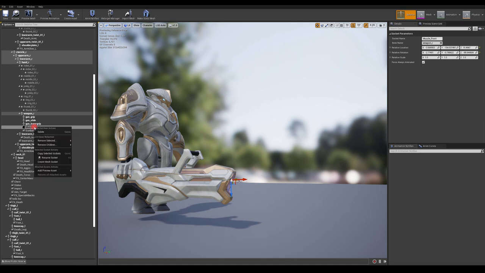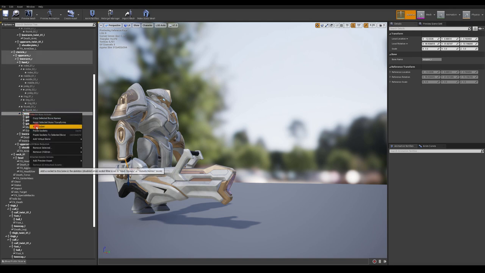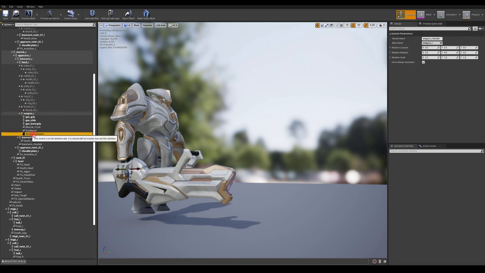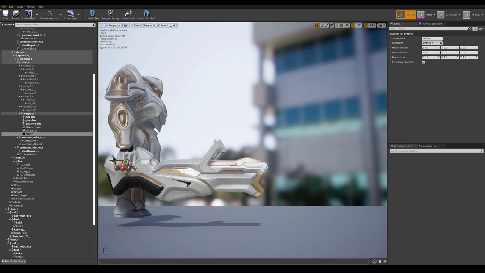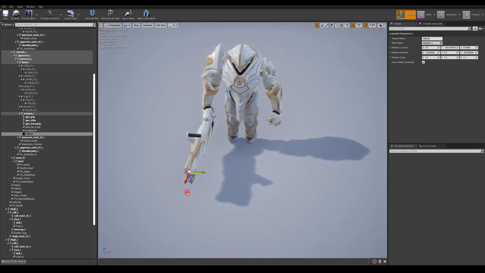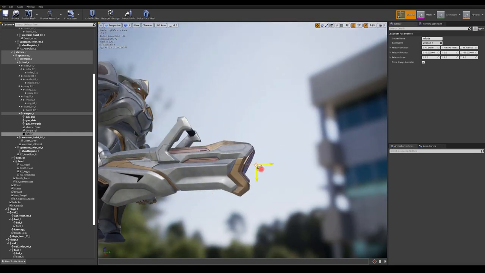Okay, but maybe let's try to create our own. So weapon R, right click and say add socket. And let's call it M flash with lower cases. And as you can see, it's located somewhere here. What we want is to rotate it, something like this. And maybe position it a little bit in the center.